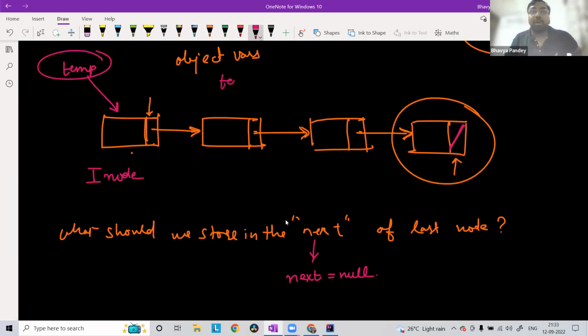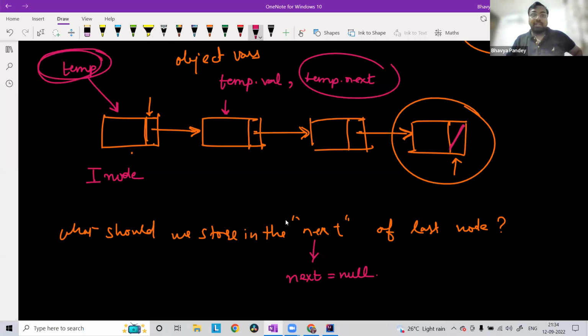You have temp.val, which will give you the value, and you have temp.next, which will give you the reference to this particular item, right? So I think it's pretty clear now. If you move temp to temp.next, what will happen is this reference will then be pointing to this particular one.